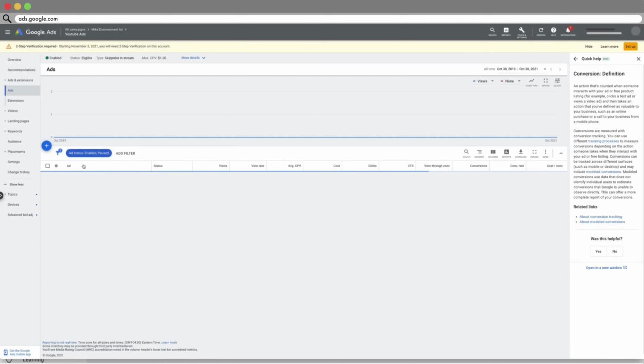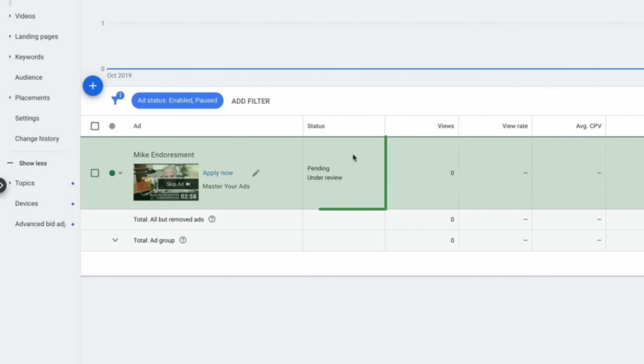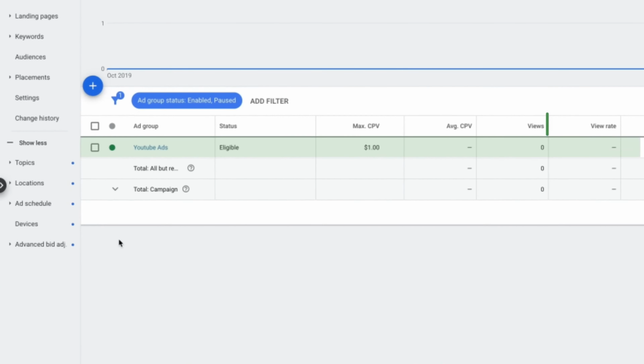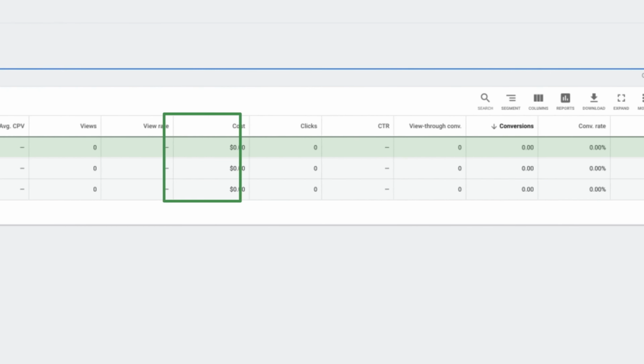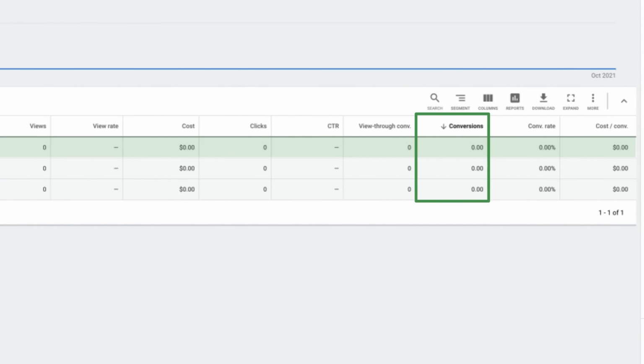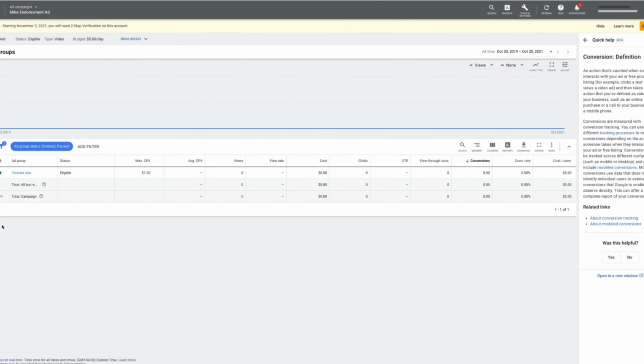If this ad is not approved, you will see that on the ad level, and it will say something like rejected. This is going to be pending and under review. So we will have to wait for YouTube to approve this video ad before it starts running. But luckily, that doesn't take very long. On this screen, you'll be able to see the number of users you've received, your cost per view, your link clicks, and your conversions.